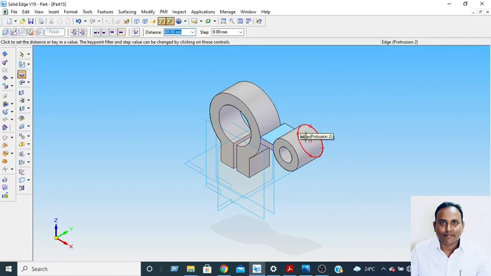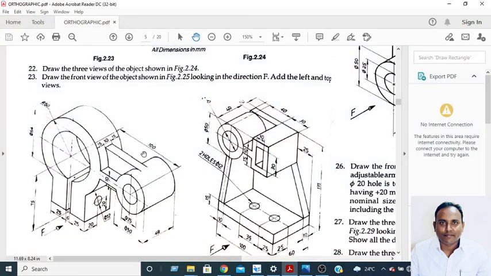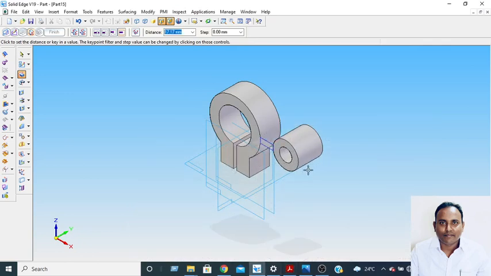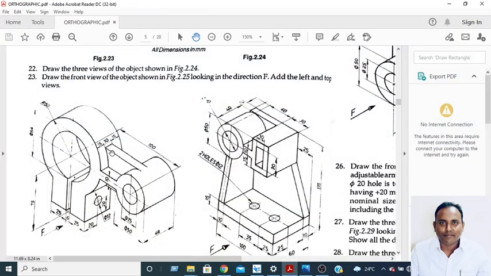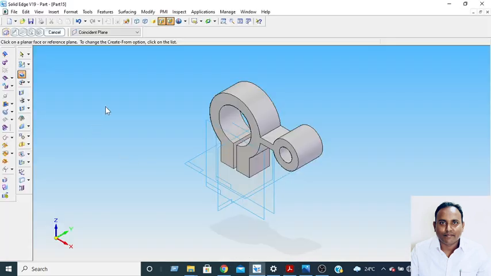This protrusion distance is 40. See here, this is for a distance of 40. Finish. Okay, now we'll create this rib. Its thickness is 10. Now go to rib, select coincident plane. Before that, you can delete this front plane.